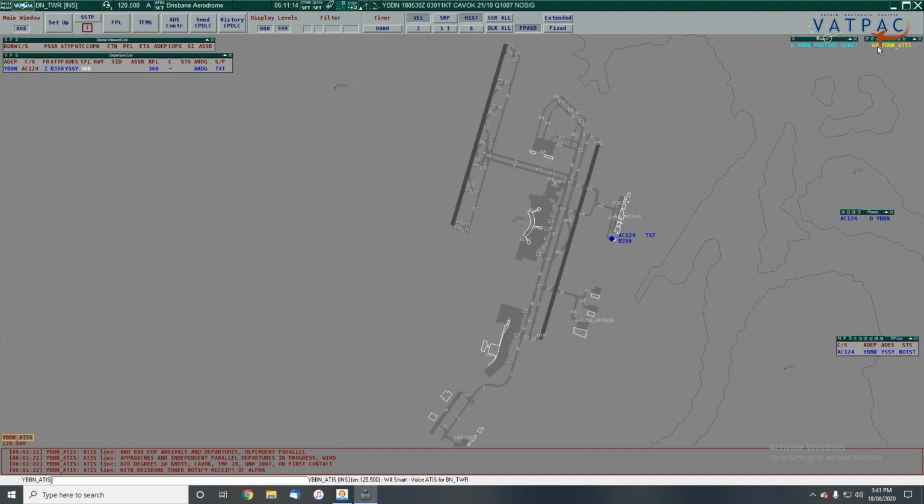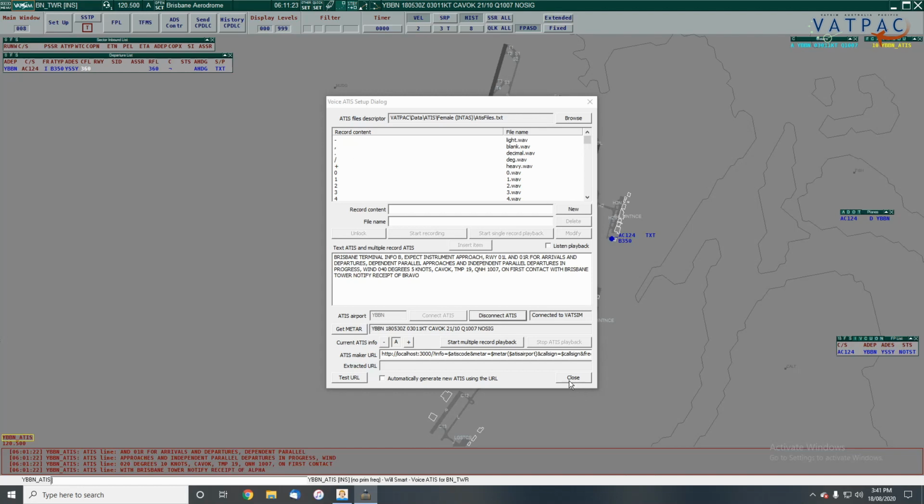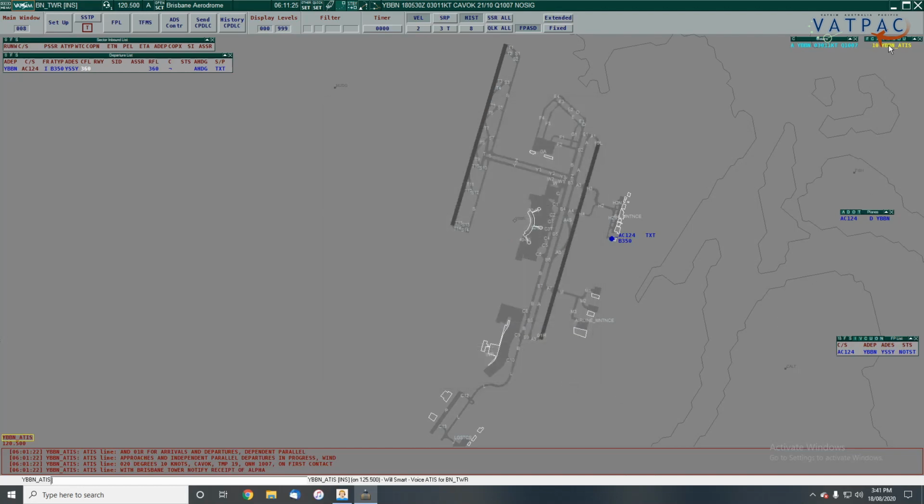As before, we'll need to make sure the ATIS box has been selected. Now our ATIS has been updated, and we can see this in our messages below.